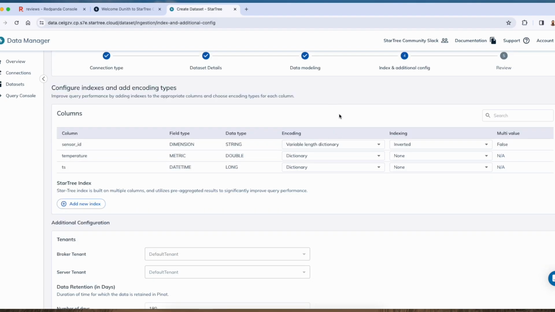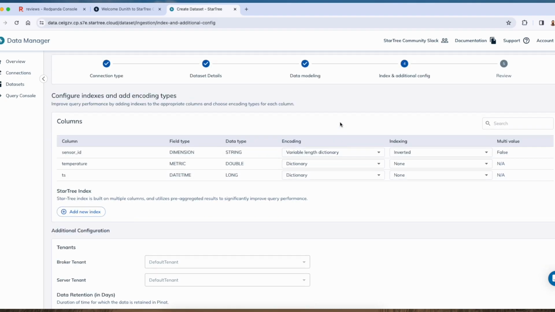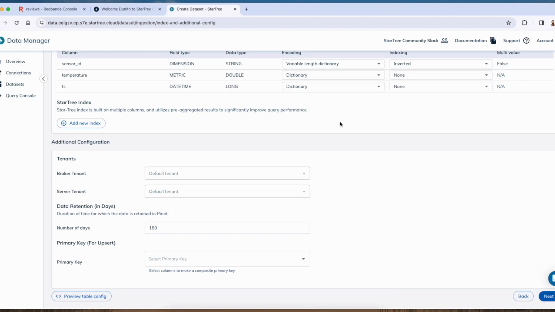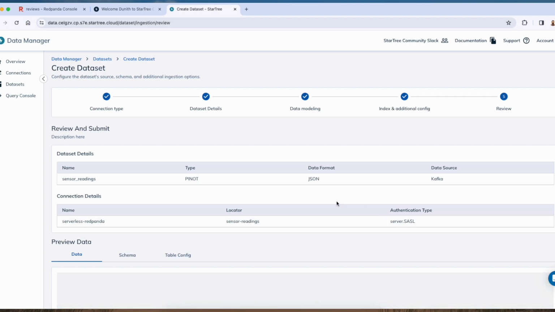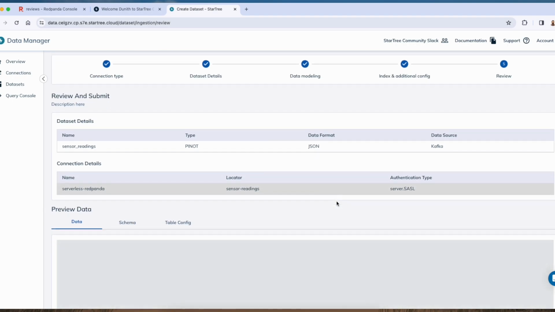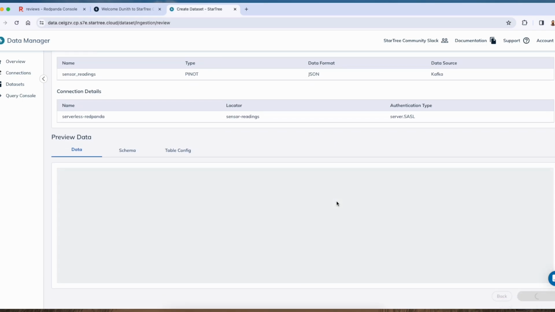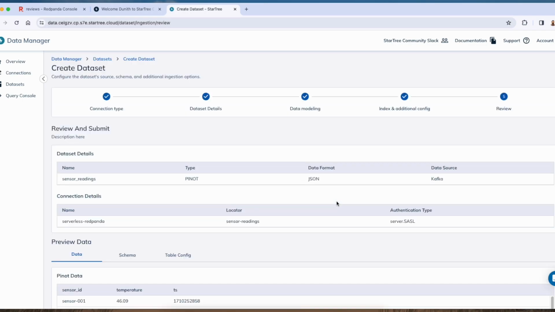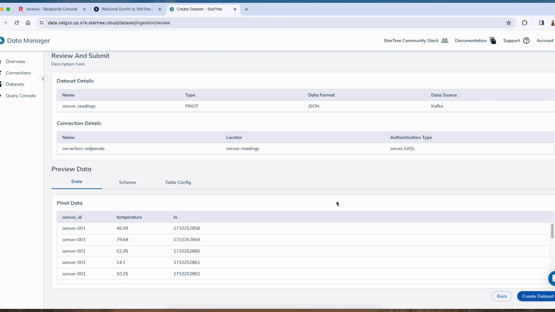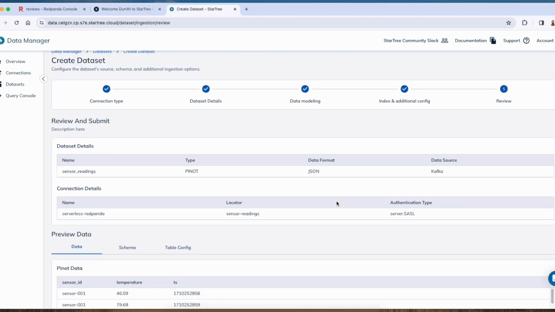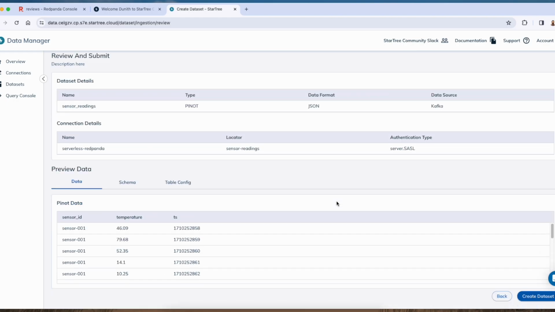And then you can do index configurations if needed. I'm going to leave them as they are. And then Data Manager will try to preview data before the final ingestion begins. Have one last look at all the configurations you just made and click on Create Dataset to start the ingestion process.